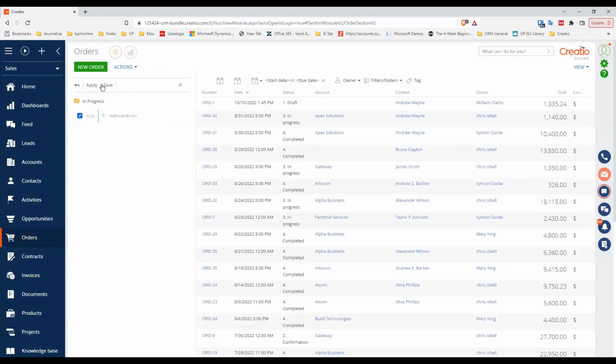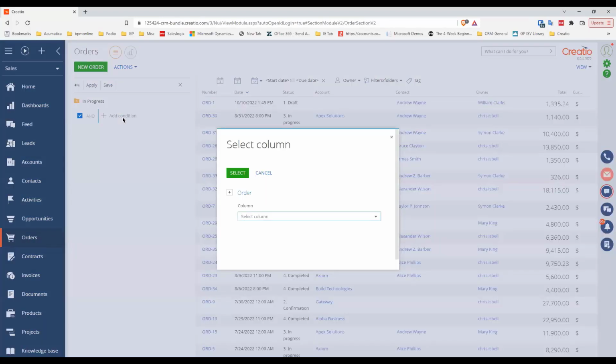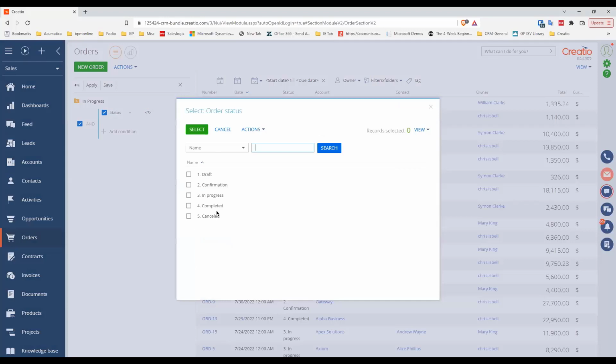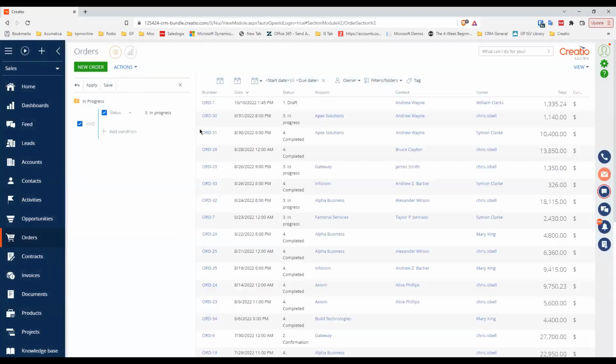And once I do that, it's going to take me to the advanced filter mode, where I get to build all my conditions. And there's a lot of power in here, but we'll keep it simple right now and say, hey, I want to show just the orders, and looking up here, you can see the status column, and I want status. I'll select that, and I want one where the status is equal to in progress.